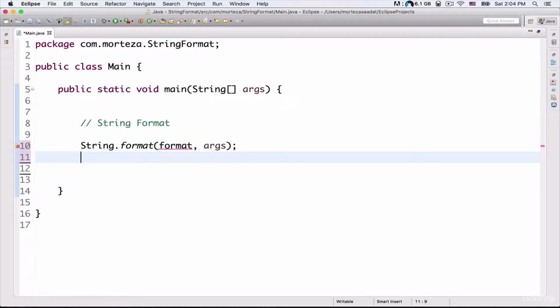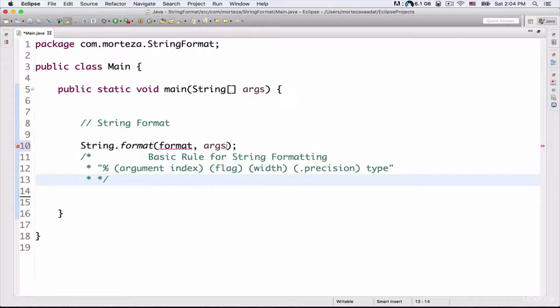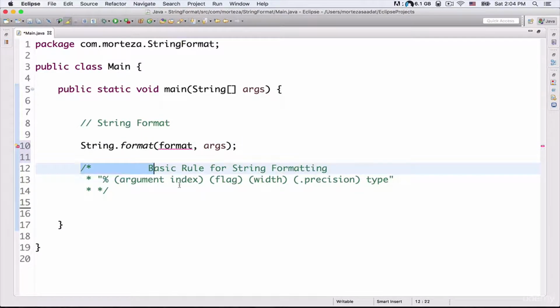So now I want to show you the most basic rule that string formatting follows, okay? So as you can see here, this is the most basic rule that string formatting follows, okay? So first of all, we need to put the % sign, okay? So the % sign is a special character denoting that a formatting instruction follows. So let me repeat again. This % sign here is a special character denoting that a formatting instruction follows.